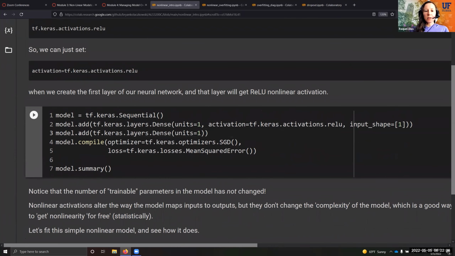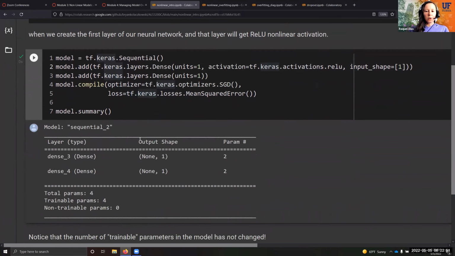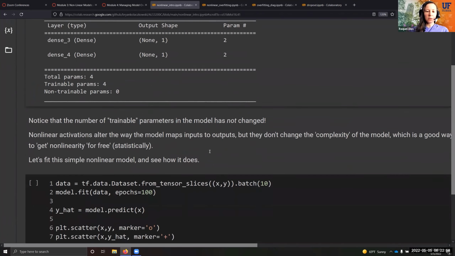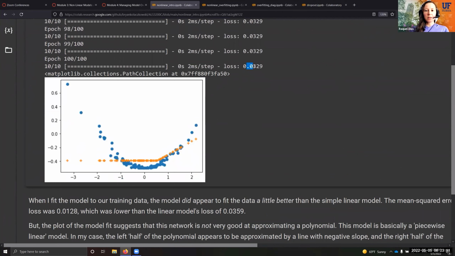So this is going to be our output layer, and this is going to be our first layer of neurons with a non-linear activation. So let's see if adding that is going to help. So we already built our model, same number of parameters as before. We are only adding an activation that is nonlinear. Let's see. And the loss decreased a little bit if you compare to the previous value before.